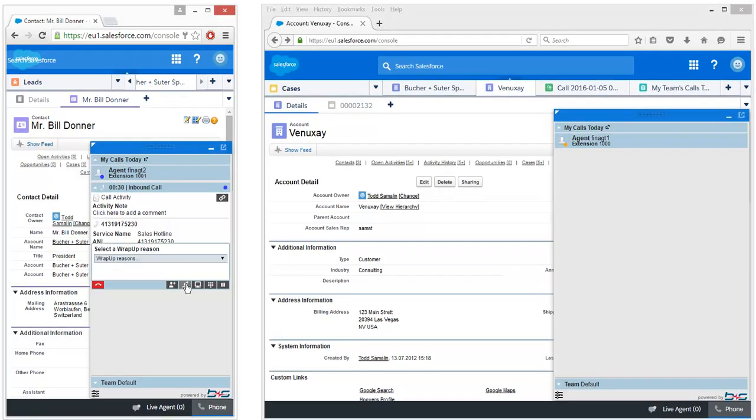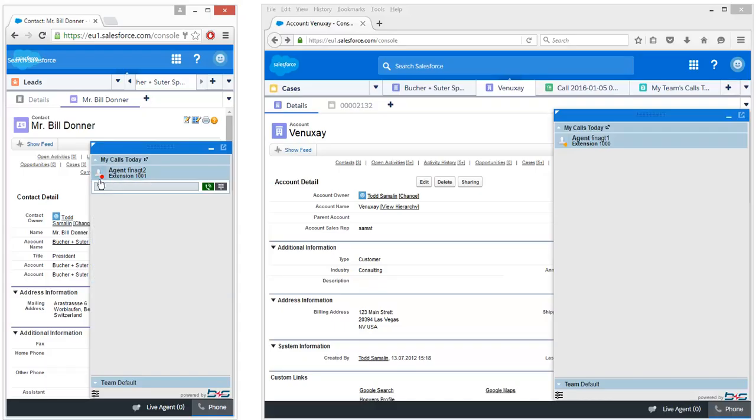Second agent picks a wrap-up reason, hangs up the call, picks a not ready reason, logs out, and picks a logout reason. Reason codes are useful to supervisors who run reports and track agent activity.